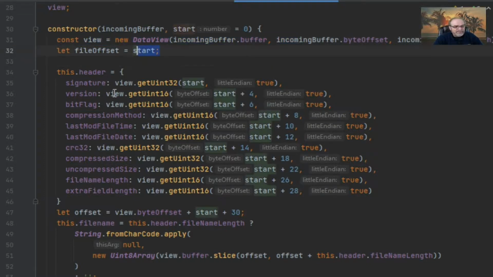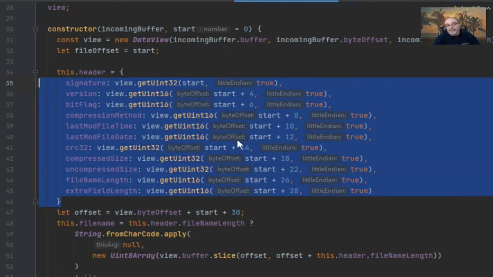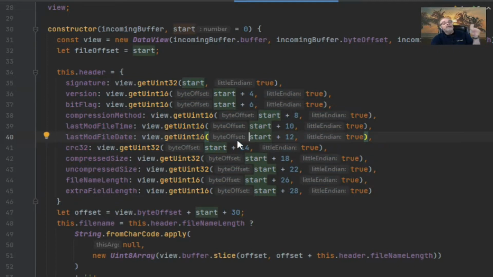There's my start. Here is where I get all the signatures, and it's extraordinarily simple. The getUint32s, getUint16s, and so on and so forth, all of them with the little endian flag set to true. And again, I will cover all that in my next section here. The important thing for me here is the compressed size and the file name length and the extra field length.